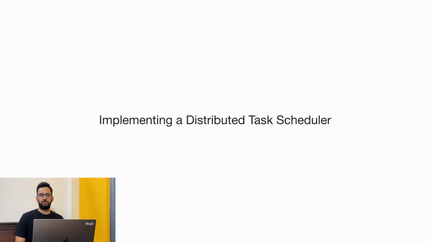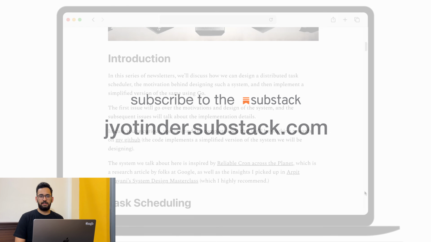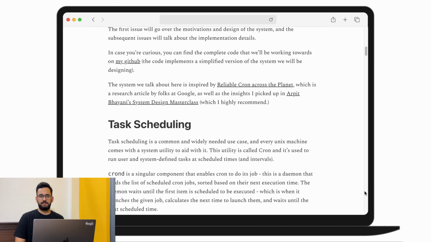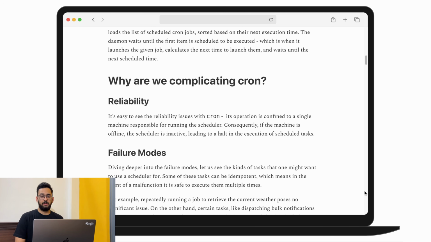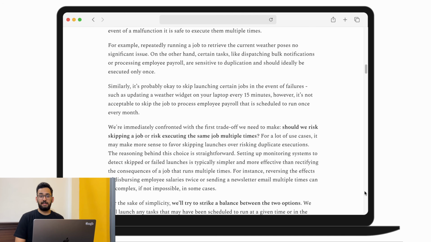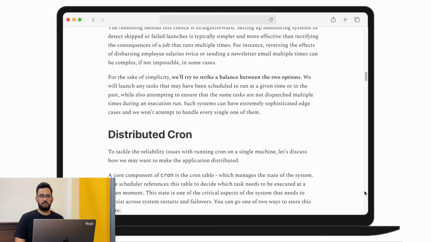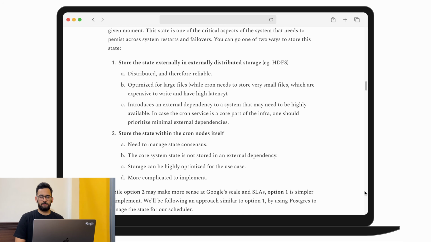Hey everyone, in this video, we'll be implementing a distributed task scheduler. I recently started writing a Substack, and in the last newsletter post, I discussed how you can design a distributed task scheduler. In this video, we'll be going over the implementation details. I highly recommend that you go through the newsletter post before you watch this video so you can better understand what we are doing here.